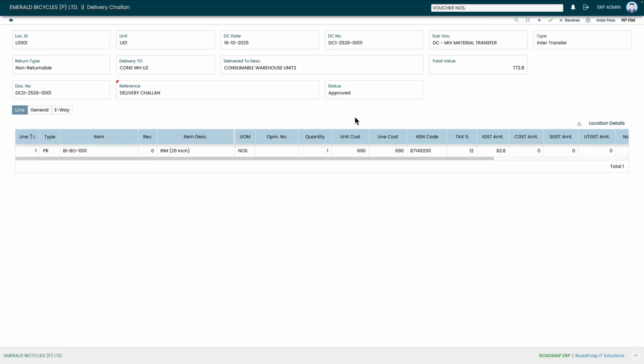And so this is how you will be doing a material request and material issuance voucher at your inter-transfer time. And so this is how the material has been transferred from warehouses of different units.